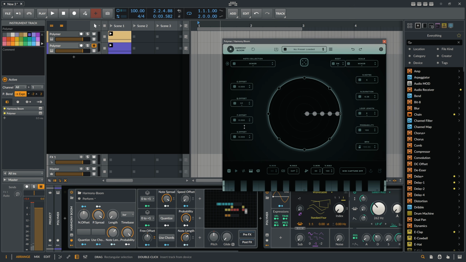We can also, instead of using here a free offset, use a quantized offset. So we can say each node is offset by a quarter note inside of this sequence. Then we also have a speed offset, which means each node plays at a different speed, or generally spoken, each node has a different sequence length. So it needs a different time to complete here a full circle.